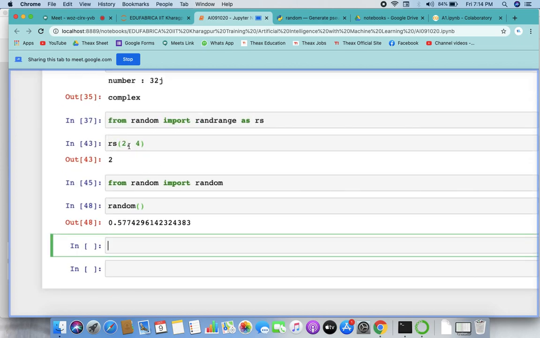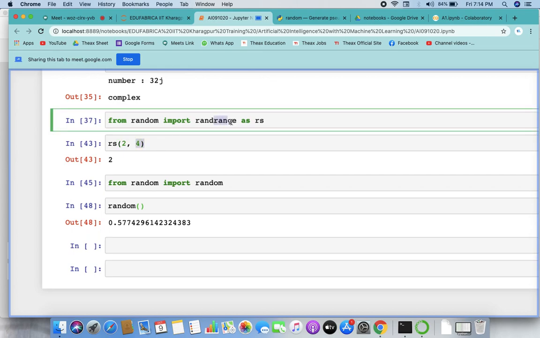So I'm always getting the answer between 2 and 3. That's it. We will not get 4. Why? Because there is something called range, and how does range work? It is always minus 1 of the last.